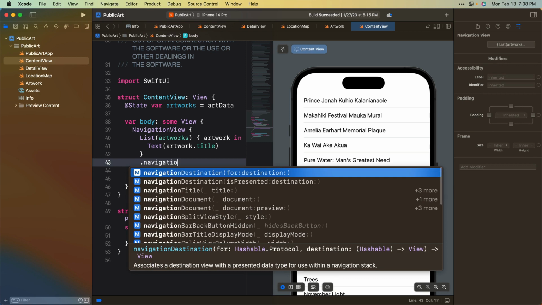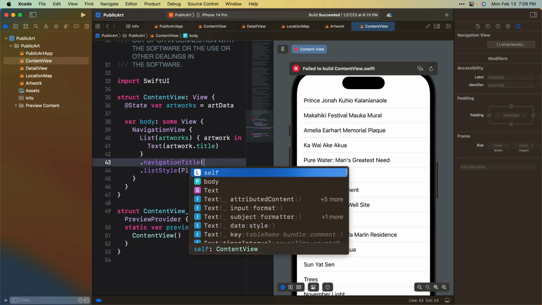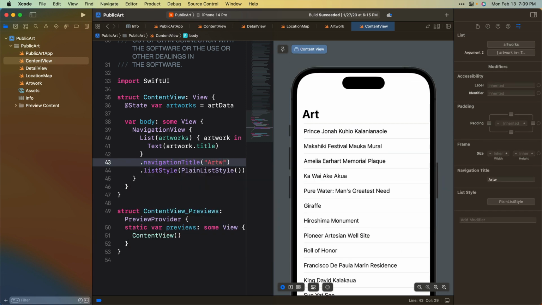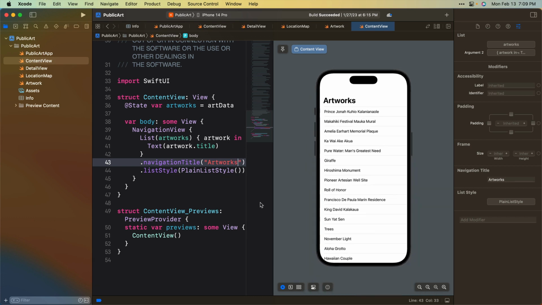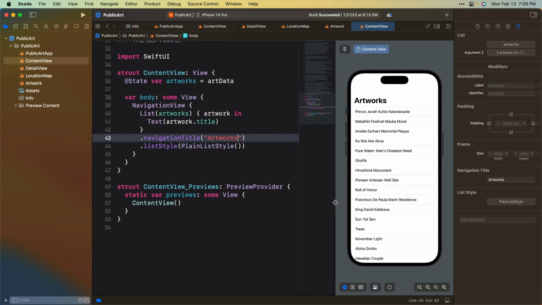You can now access all the navigation things, like the navigation bar title. Notice this modifies list, not navigation view. Navigation view also enables navigation link. This is the key to adding views to the navigation stack. It needs a destination view and a label.